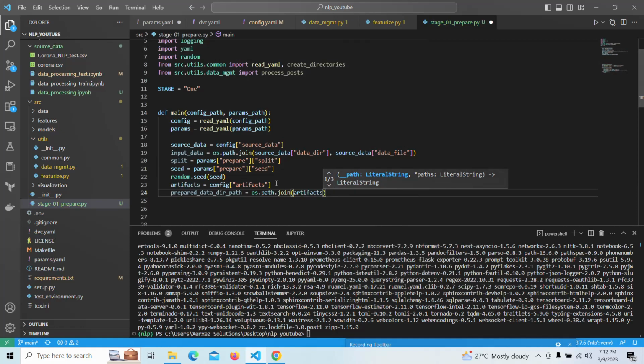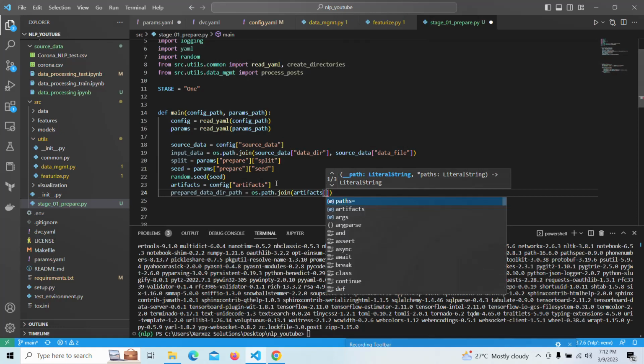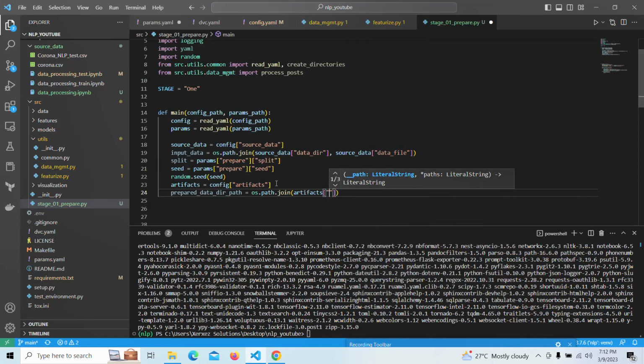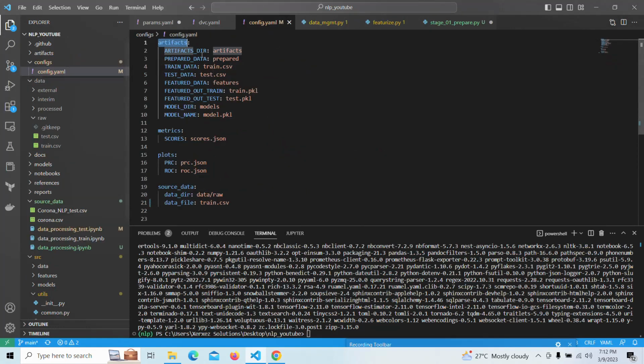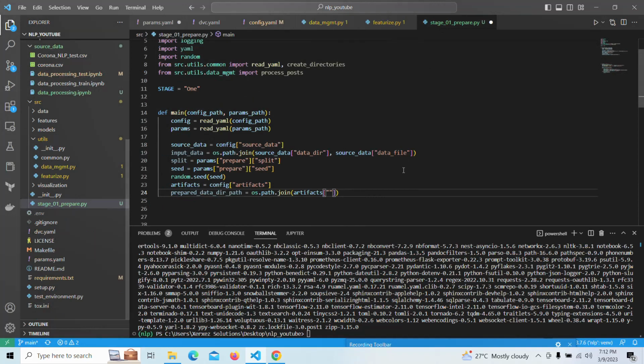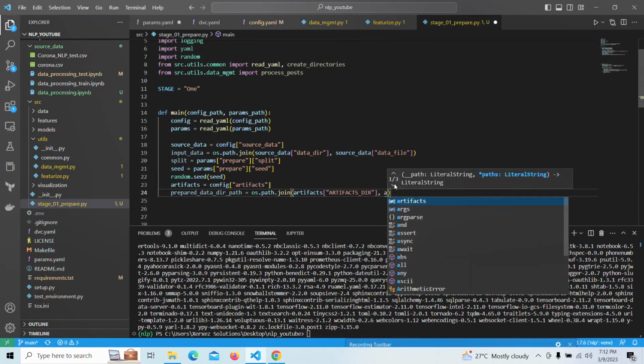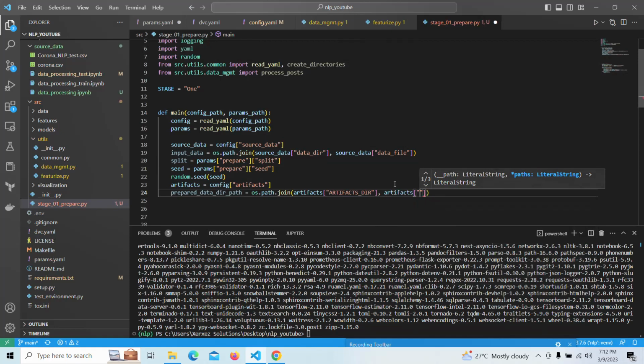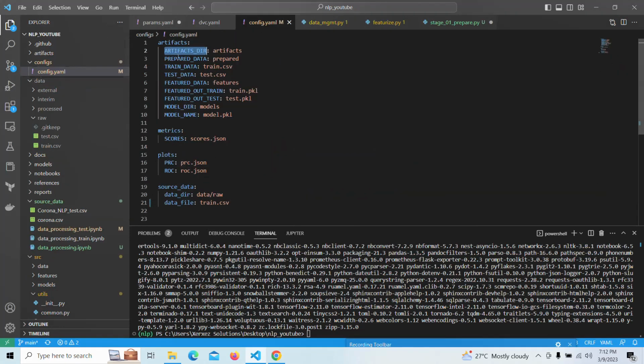Inside artifacts, let's try to take all the artifacts one by one. First and foremost, I need the artifacts directory. Let me hover over to config. This is the artifact directory. Copy this and paste it here. Similarly, I can call artifacts. Inside this artifacts, again I have prepared data. Let me hover over again to config, and this is prepared data.